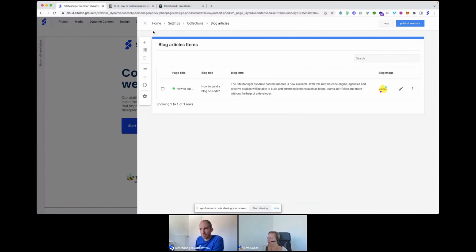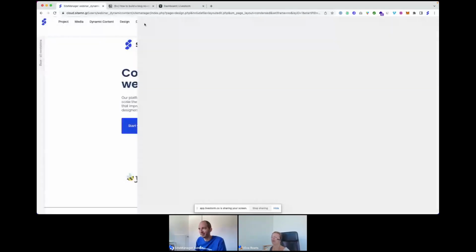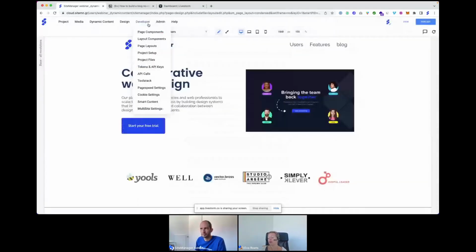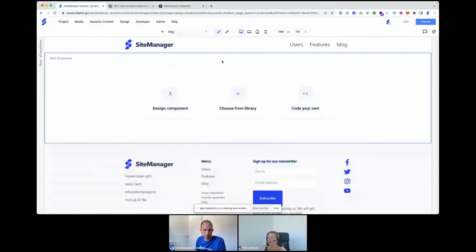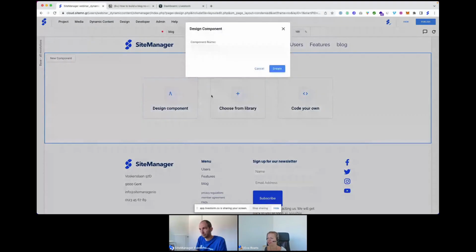Right. This was the first step, Eva. Yes, the first part of setting up our collection. So we have the collection, we have the data, so we have the content. Now we also want to have it displayed on our page. So we'll go back to the blog page that we created, and we'll be building the dynamic list to display the content that we put into the collection. We'll simply call it dynamic list, not to make things too complicated.